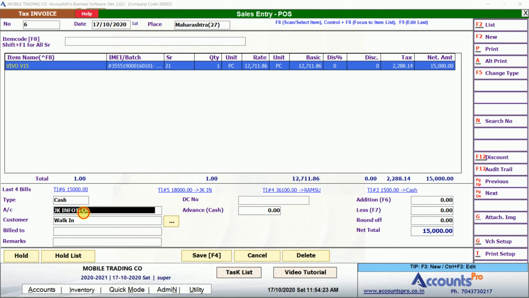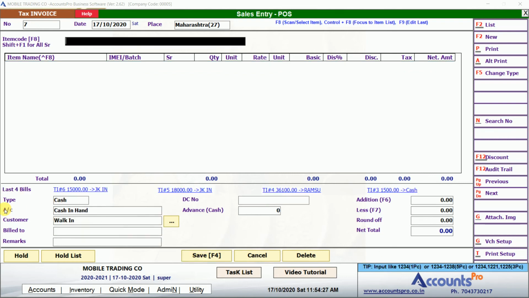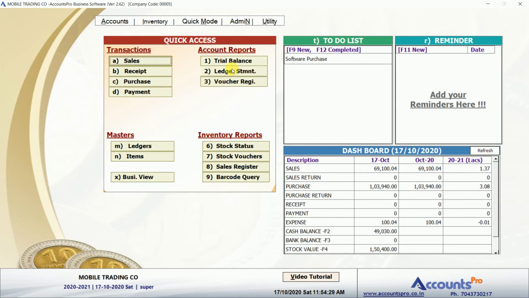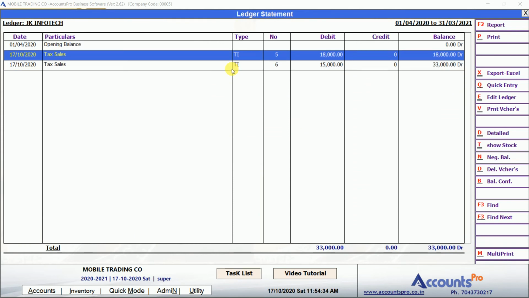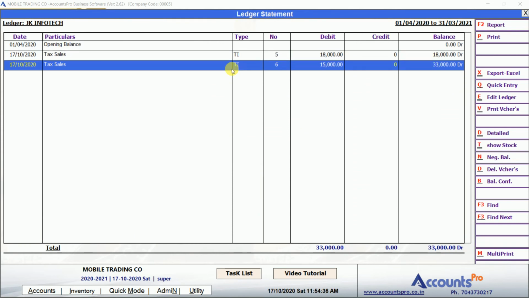Last time we sold in cash, but if we make it debit and I say save again, I come back and now we check the ledger statement, check Infotech. So 2 bills have appeared, 18,000 and 15,000. So total outstanding is 33,000.